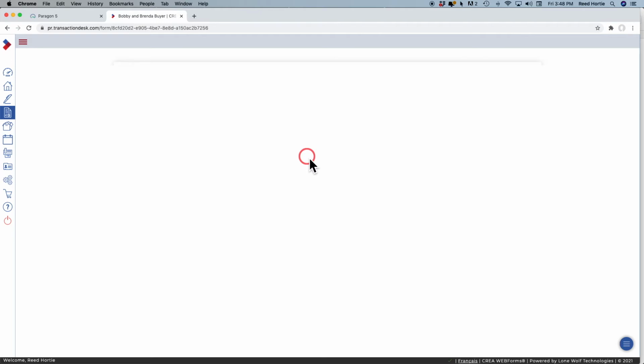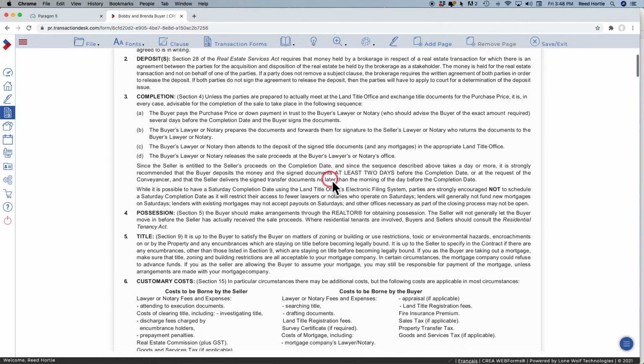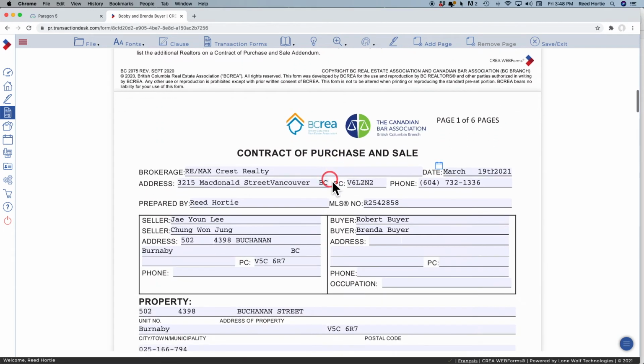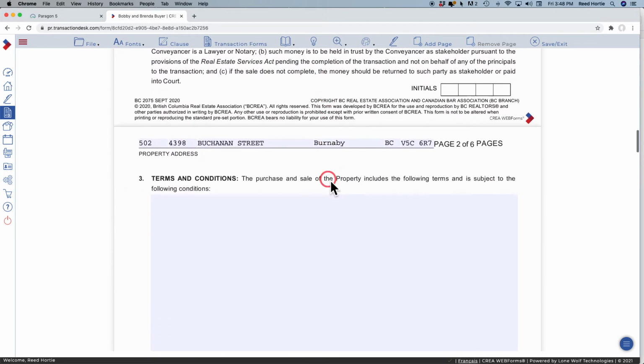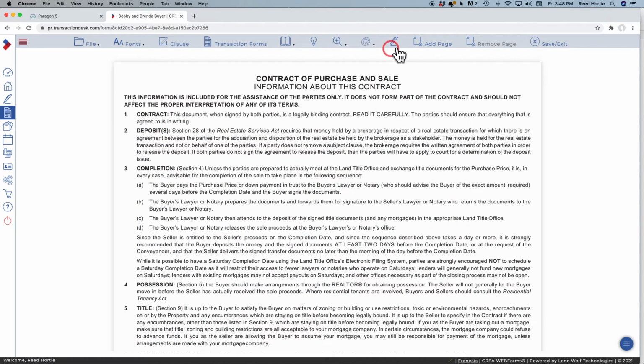It opens up. And all I have to do is make sure that everything looks the way that it's supposed to, and click the pen. There's a pen here as well in the form editor. I click it.